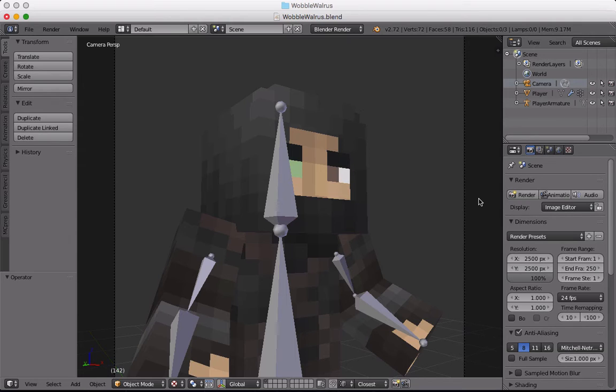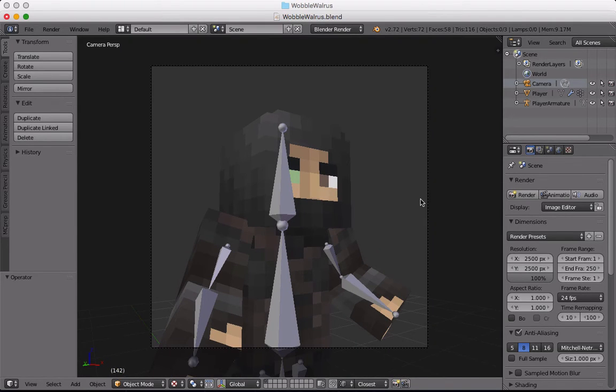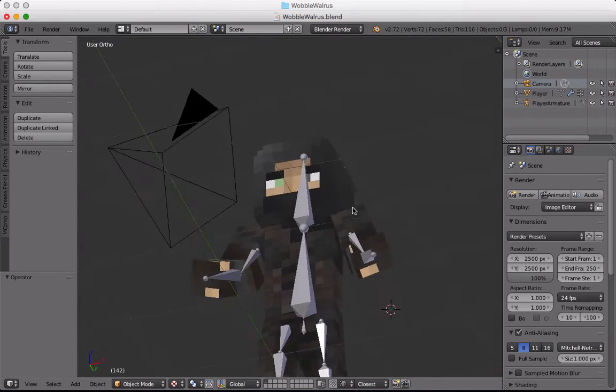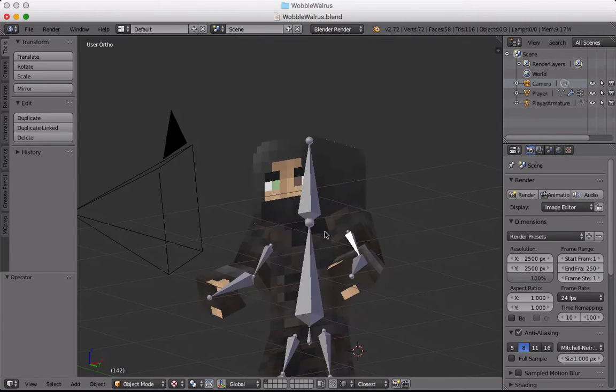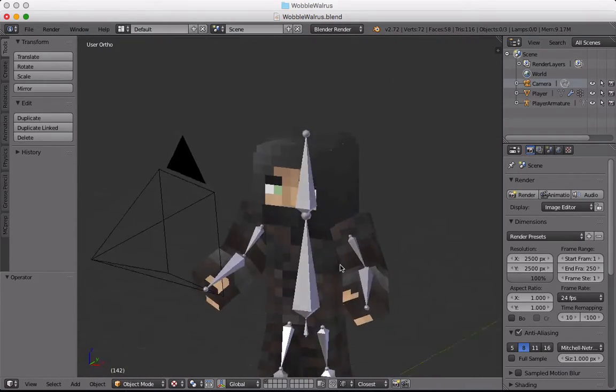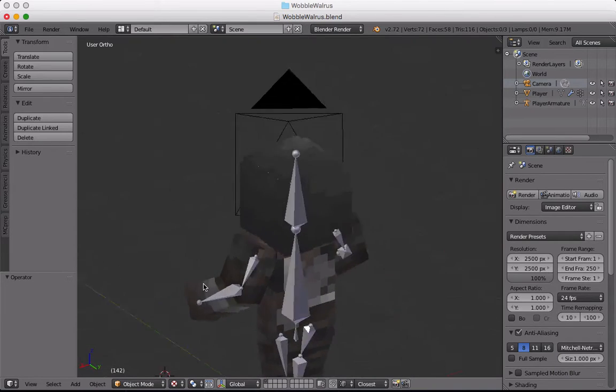Alright, so of course, if you don't know how to use Blender, you should probably watch my other tutorial before you watch this, just so you get the basics of how to move and such. So this is just a very basic pose that I have. I'm not sure if this stuff is broken. I will show you guys how to fix it a bit later.